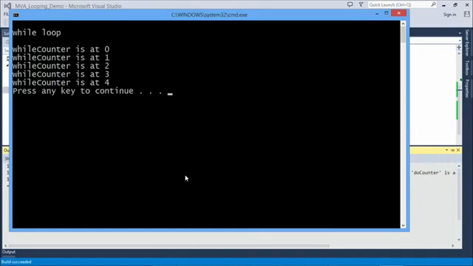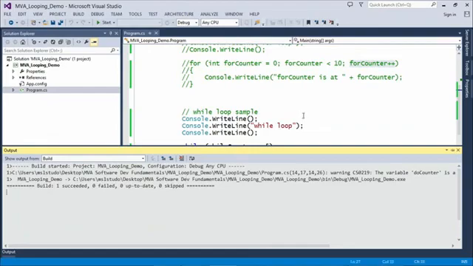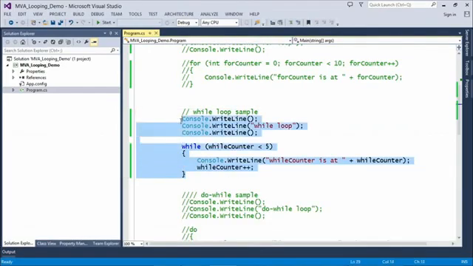So as long as the counter is less than 5, let's go ahead and execute. And again, you'll notice we stop at 4 because once that condition evaluates to a false condition, that loop no longer executes. All right? So we've stopped it on the while loop.